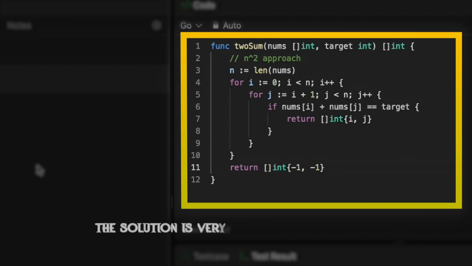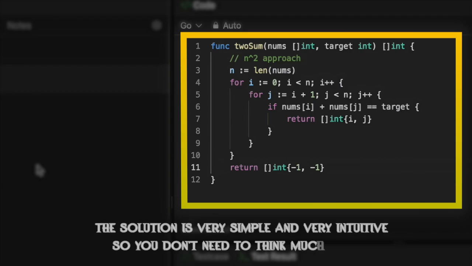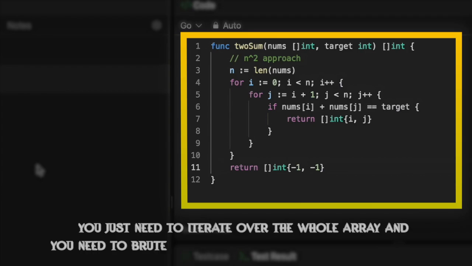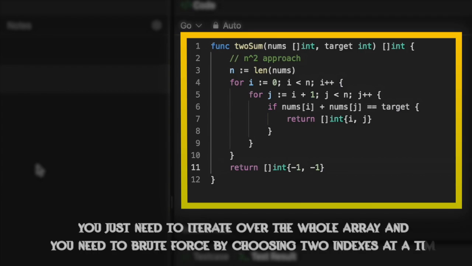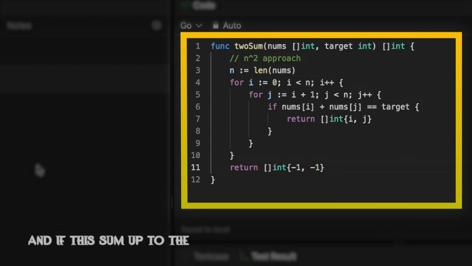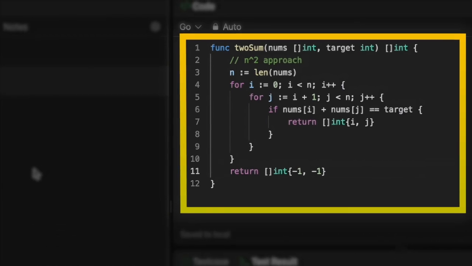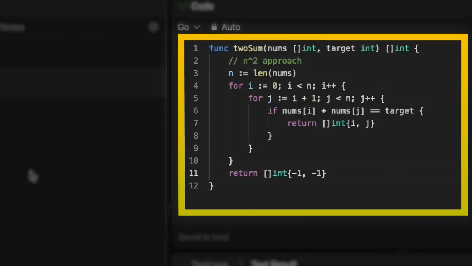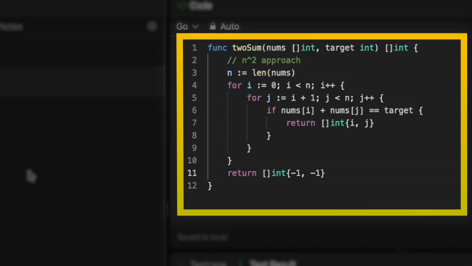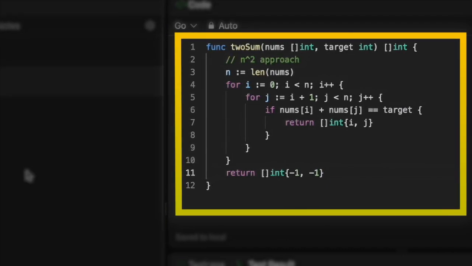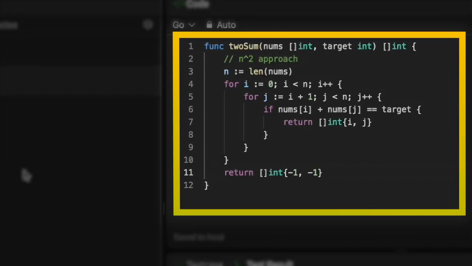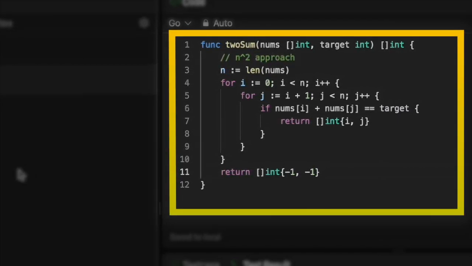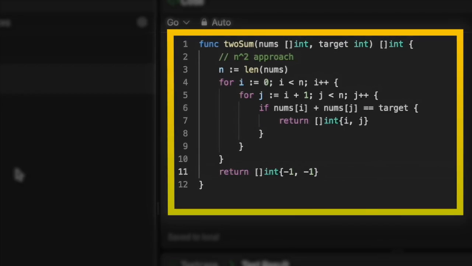The solution is very simple and very intuitive, so you don't need to think much about it. You just need to iterate over the whole array and brute force by choosing two indexes at a time. If they sum up to the given target, then you have your answer. So for i equals 0 to n and for j equals i plus 1 to n, we are just iterating over all the possibilities. If number i plus number j is equal to target, then we can simply return the indexes i and j.